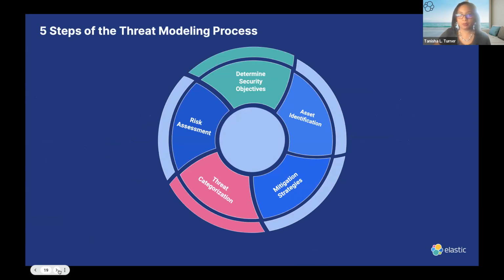The 5 steps of threat modeling are: determine your security objectives, your risk assessment, asset identification, and threat categorization. Threat categorization involves where you determine the risk of the threat, or the level of intensity of the threat, the severity of the threat, whether the threat is low, medium, or high, and that is based on your assets. And then from there, we have mitigation strategies.